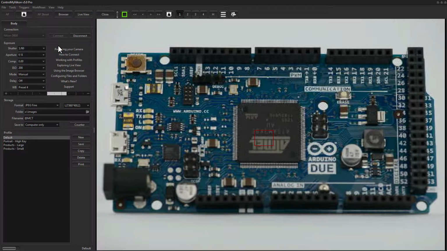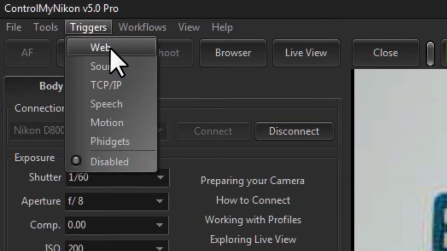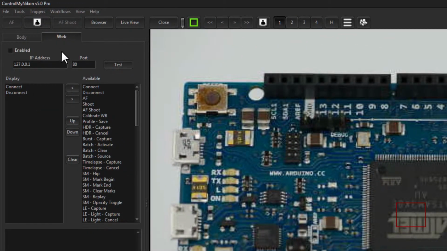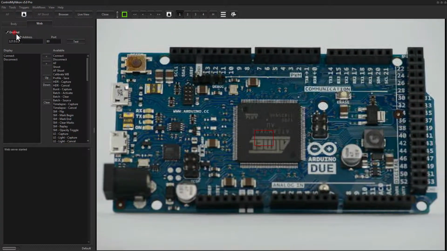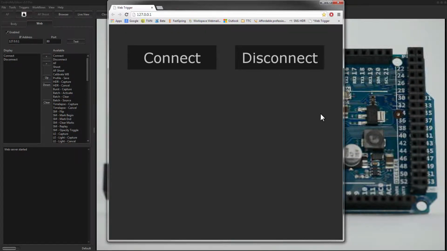Now there are some more complex ways to trigger the shutter release. So if I go to the trigger menu, we can use a web trigger. A web trigger allows a web page to trigger the shutter or control other actions within ControlMyNikon. So let's give it a try. I'm just going to enable it. And you can see how it brought up a web page when I clicked on the test button.